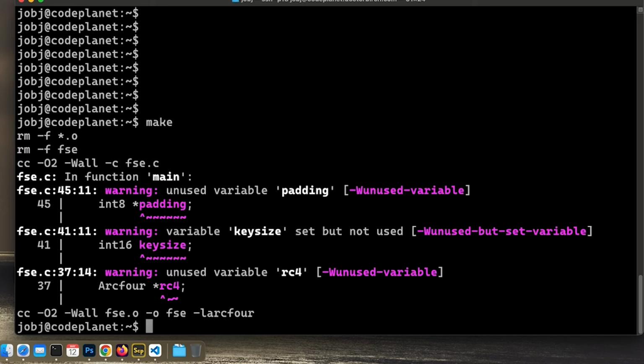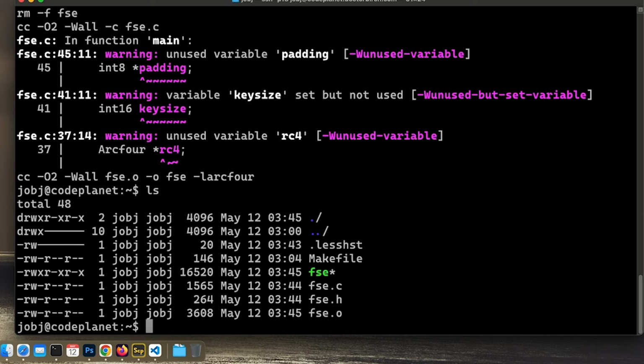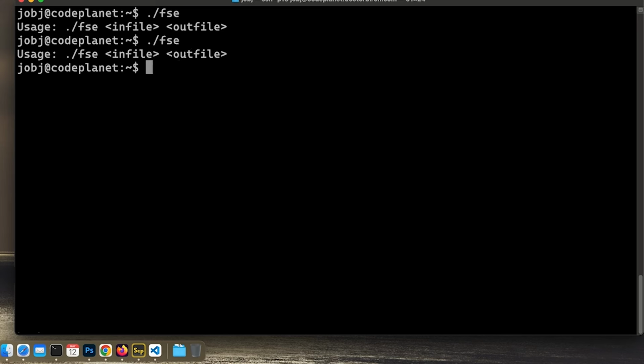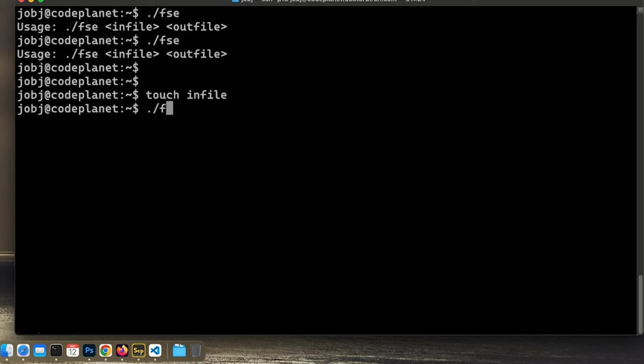Padding, unused variable. Key size set but not used. Warning, unused variable. But it compiled. So let's see what happens. FSE. Yeah, we need to mock these files. Let's just touch in file. And let's do FSE in file, out file.